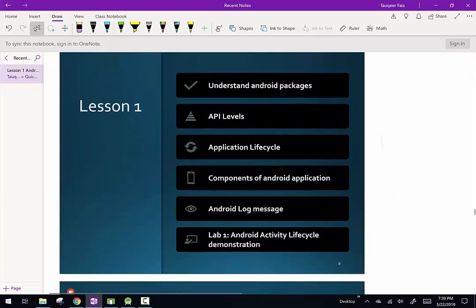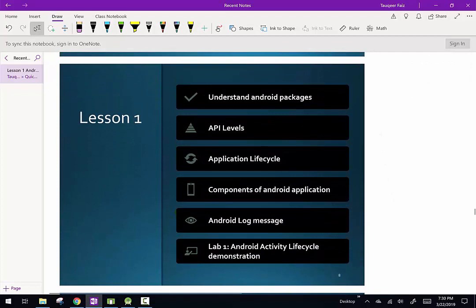Starting with lesson 1, our main focus will be to understand what an Android package is, what the different API levels are, the Android application or activity lifecycle, components of an Android application, and Android log messages. In lab 1, I will demonstrate the activity lifecycle in an Android application. So let's start with lesson 1.